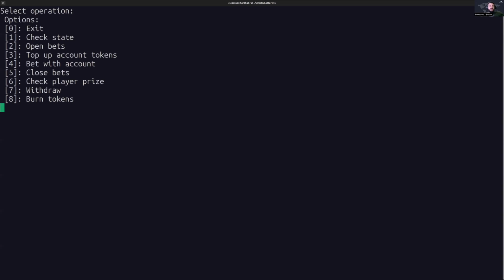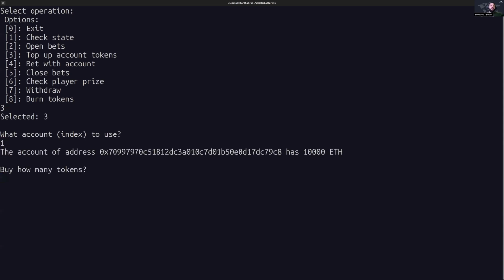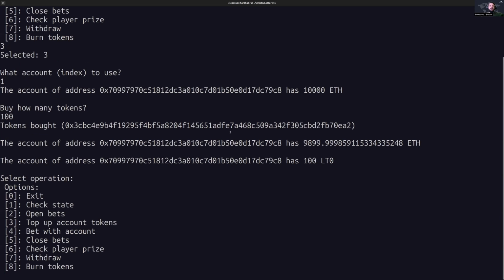Okay, so let me top up my account with tokens. Number 3, let me use my account 1. Account 1 has 10,000 ETH. It's a pre-funded account. Okay, how many tokens do I want to buy? Let me buy 100 tokens. So we bought these tokens. We now have 100 less ETH and 100 more lottery tokens.